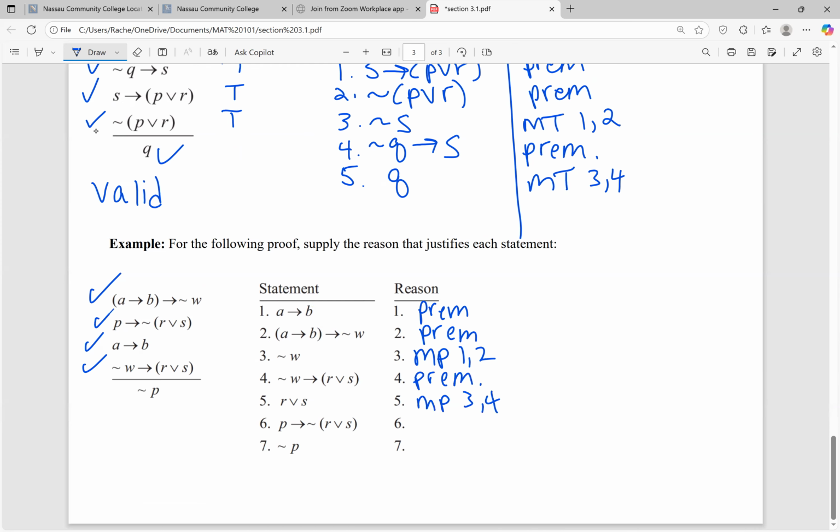And then 6 is a premise. And then now where did 7, not P, come from? Well, I'm looking at 5 and 6 and I see, okay, the right-hand side of this conditional is not (R or S). And then the simple statement is R or S, right? It's the negation of not (R or S). So I'm thinking modus tollens, right?